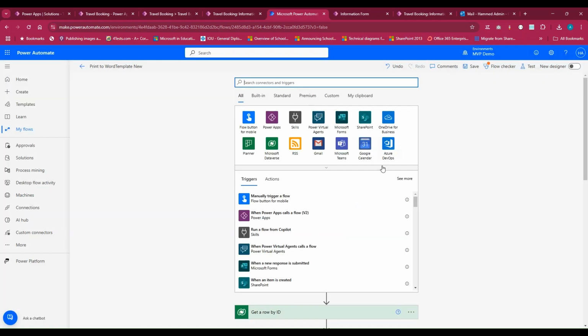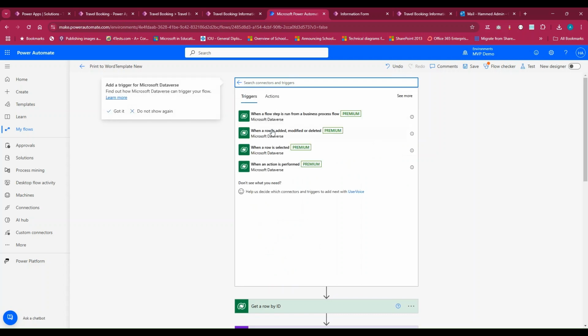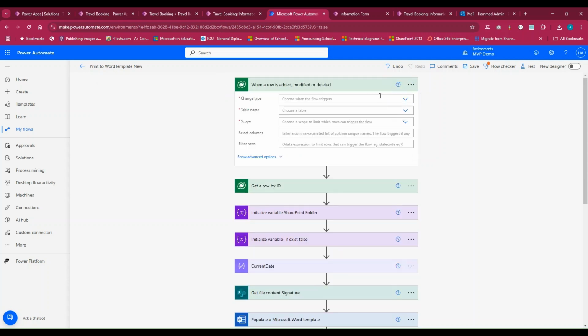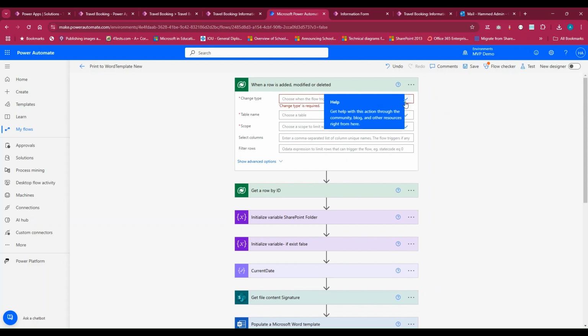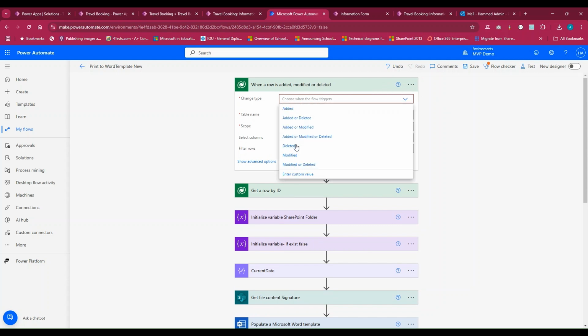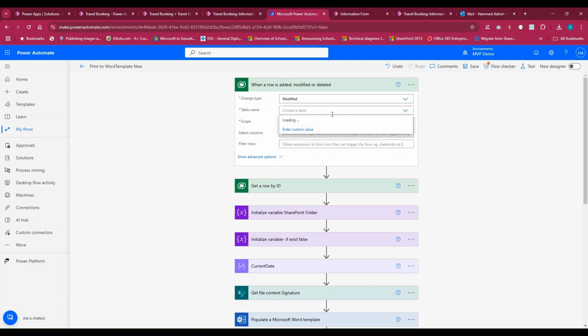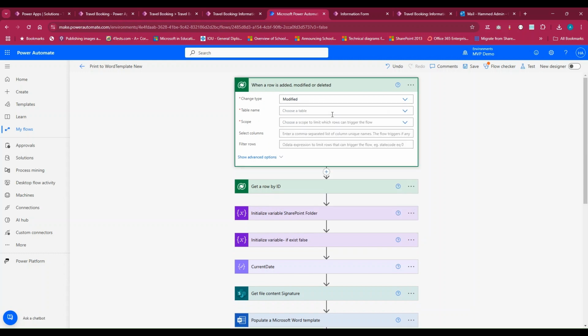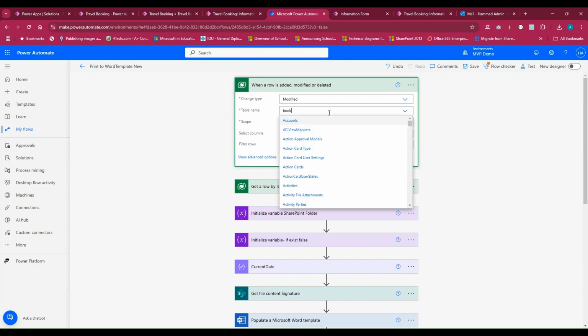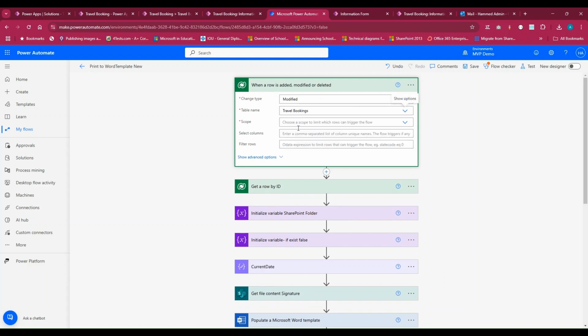I want to select a different trigger this time around. It's going to be when an item is added. So here is going to be my travel booking. Sorry, this is going to be when a row is modified, right? So here I'm going to look for travel bookings, then scope.